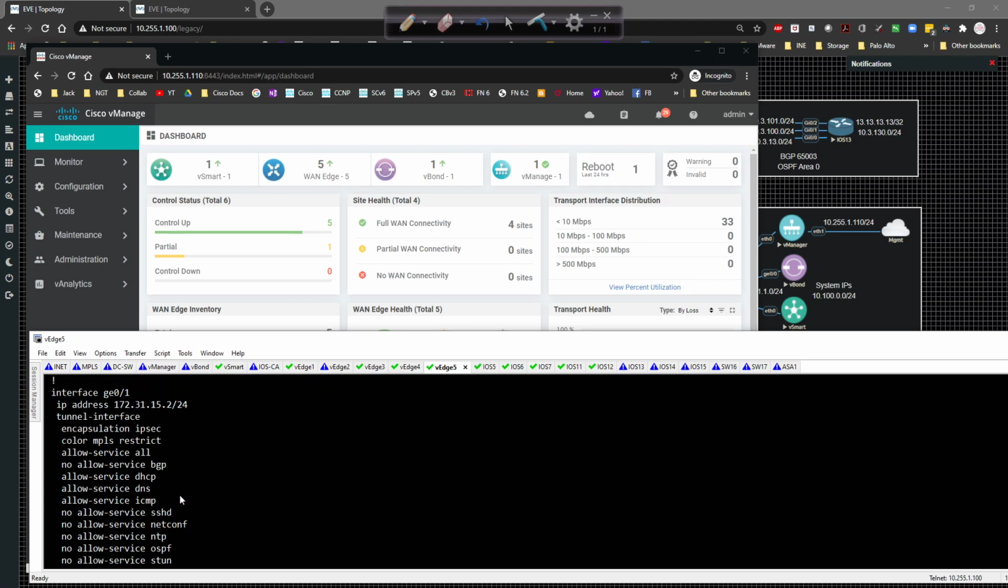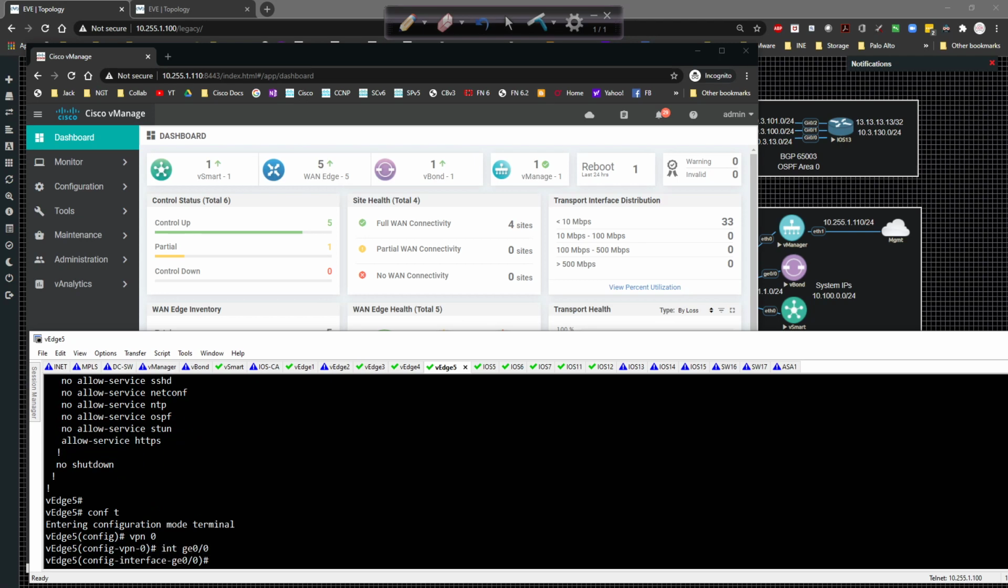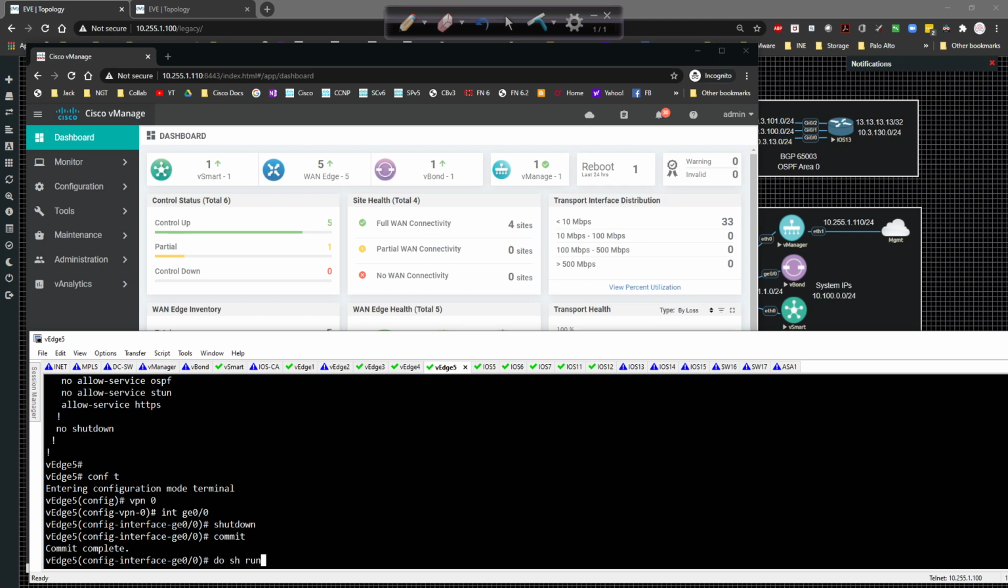So let me go ahead, and I have restrict. So let me go fix this real quick. VPN 0, no, or it should say interface GE 0/0 and shutdown. Let me commit that real quick, and do show run VPN 0.